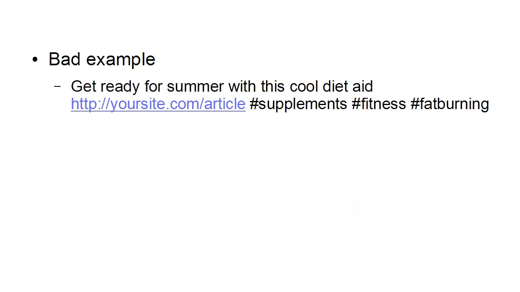You could say something like, "Get ready for summer with this cool diet aid," and then you've got the URL, #supplements, #fitness, #fatburning. Well, that's very salesy, and people know that if they click on the link and go to your blog, they're just going to get a sales pitch, something that they don't really want. People don't like to be sold to. They like to have information so that they can make an informed decision, but something that's a blatant sales pitch is going to get ignored.